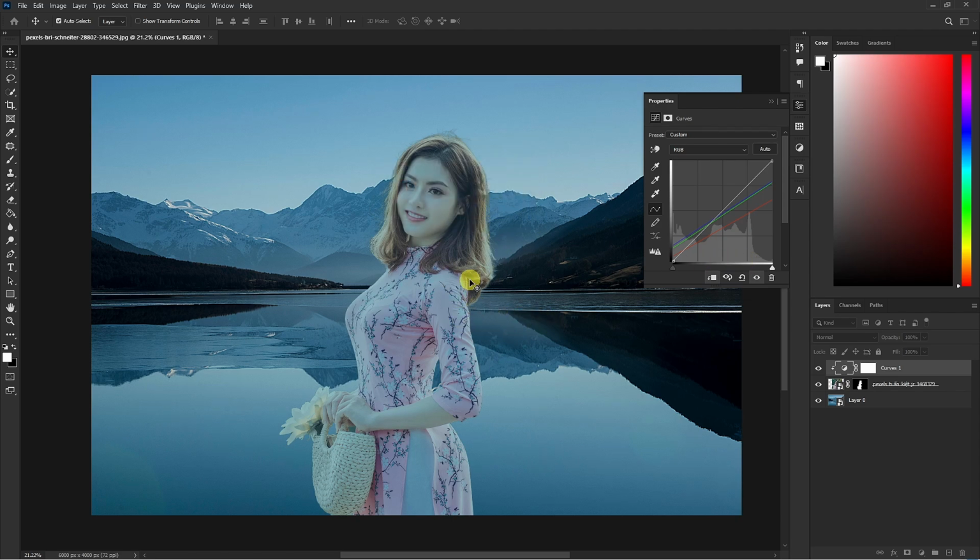And now you can see my image has been color matched with my background, but it is not looking as good as I want. So for that, I just need to adjust the curve settings. We can simply adjust it from here. So this is how you can adjust the color settings. I will simply make it like this, and then we just need to minimize it.